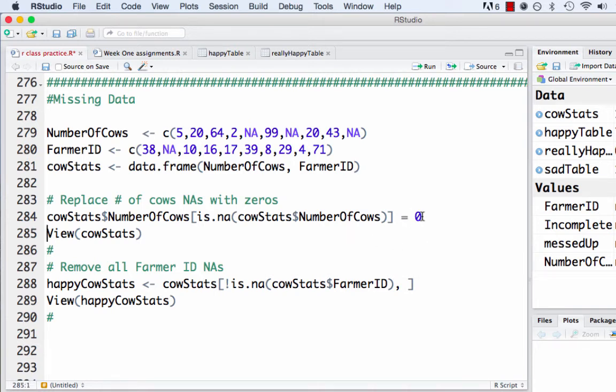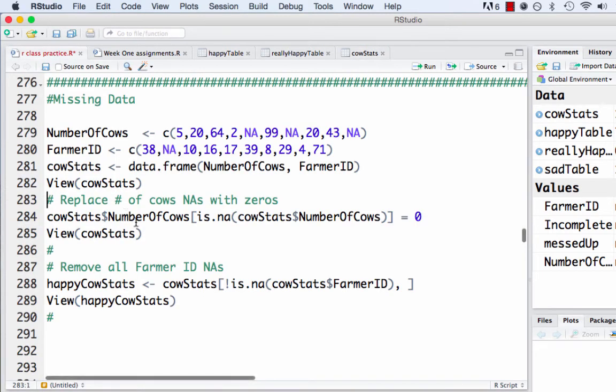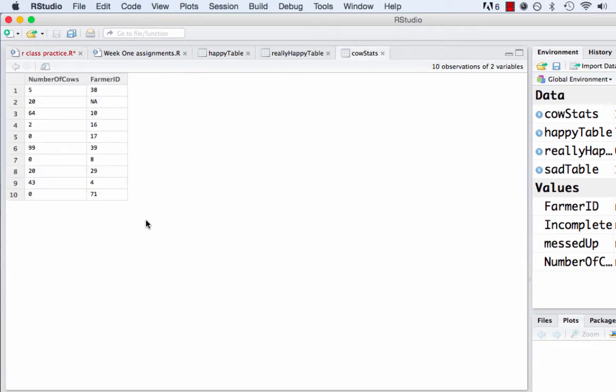So if we run this, it's going to set all those equal to 0, and we're going to check. Before we do that, we're just going to look at cowstats as a whole, just so we know what we've changed. So here is the full data frame with all the NAs included. Notice there are 10 rows, so that shouldn't change once we've run this line. We're going to set them all equal to 0, and then look at this again. And we see that we still have 10 rows, and all those NAs have been replaced with zeros. So that's perfect. That's exactly what we wanted.